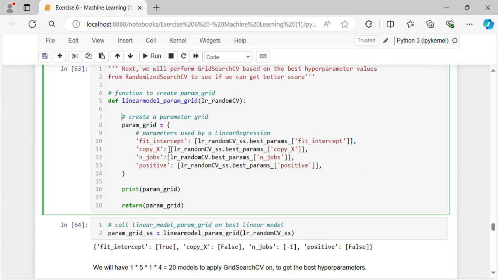So param_grid equals the parameters used by linear regression. We input the linear_random_CV, and from the best parameters we find fit_intercept, from the best parameters we find copy_X, from the best parameters we find n_jobs, and from the best parameters we find positive. Then we print the param_grid and we return param_grid.